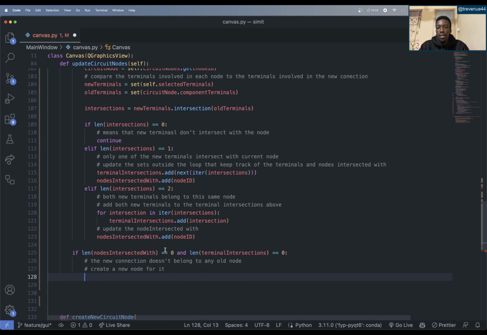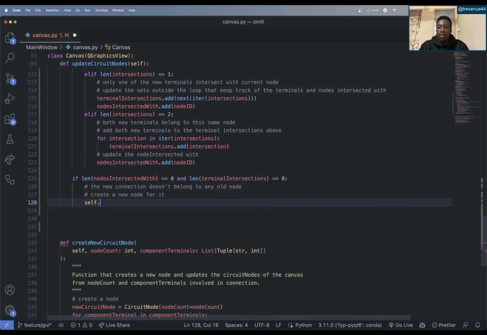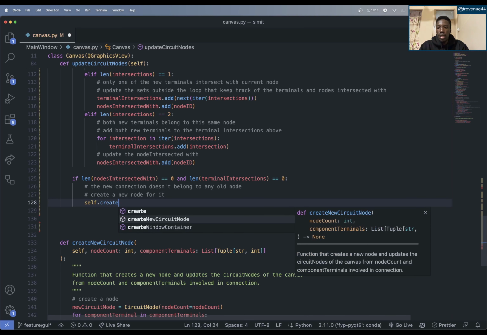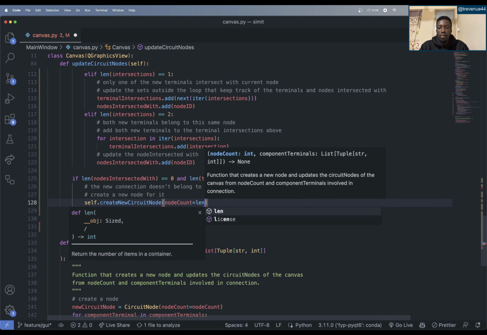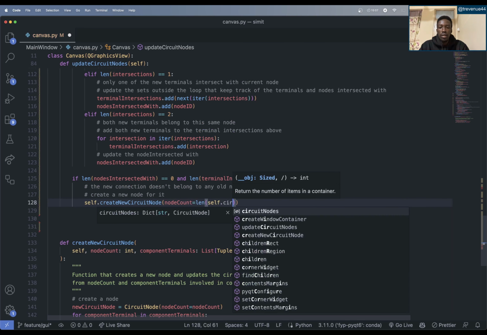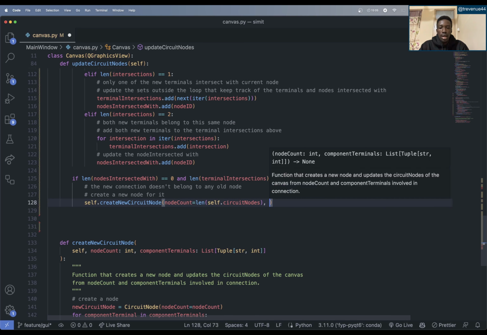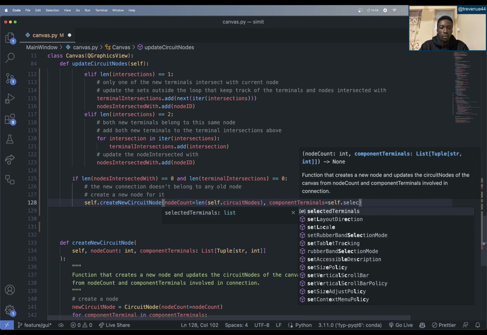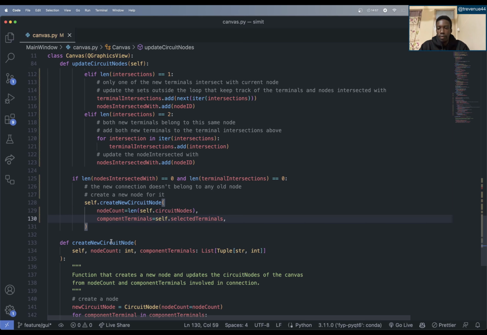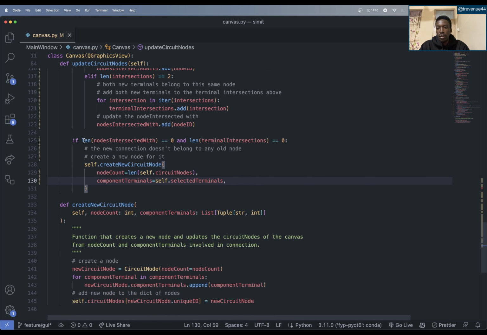And how do we do that? We create a new node by doing what? Self.create new circuits node, and we are going to pass in what? A node count. Node count should be equal to what? The length of the nodes, self.circuit nodes, and the other one, which is what? Component terminals, and that should be equal to self.selected terminals. Fair. That's case 1.